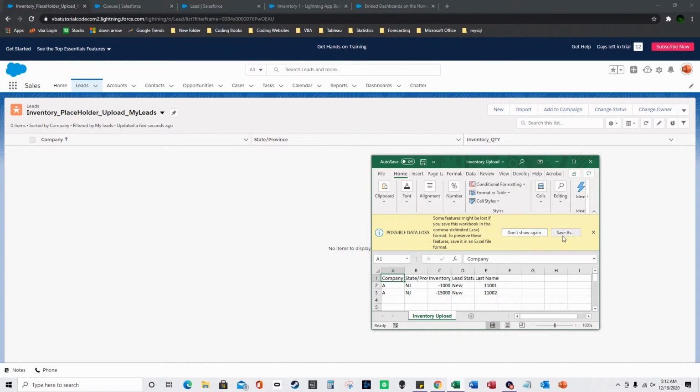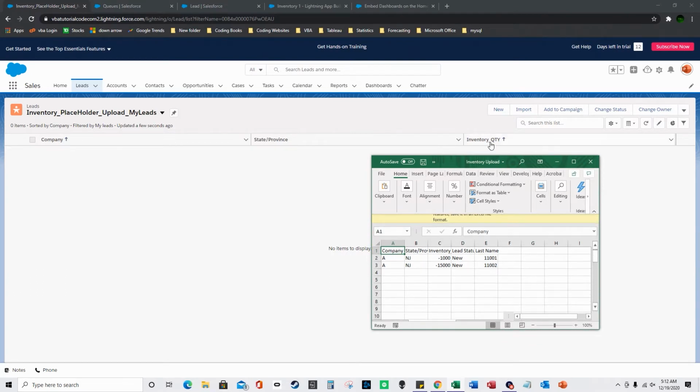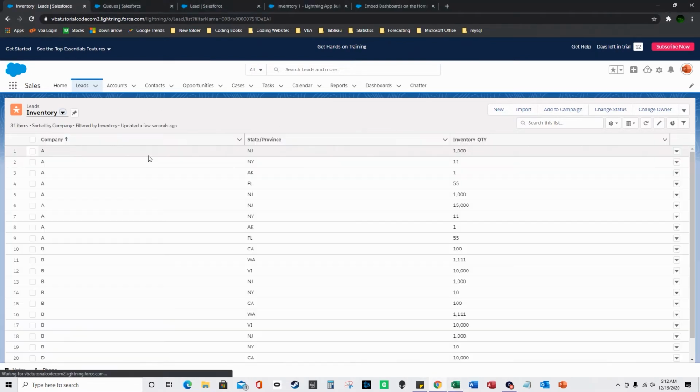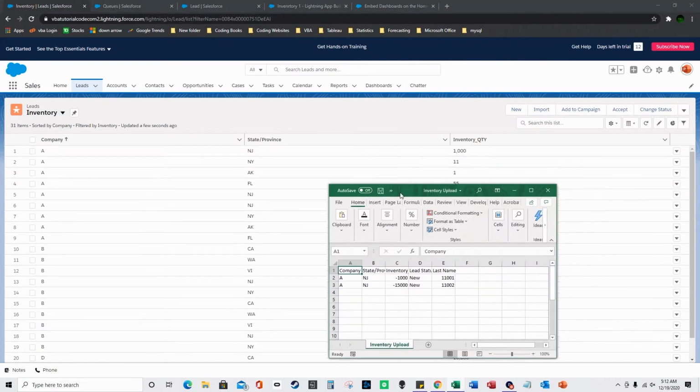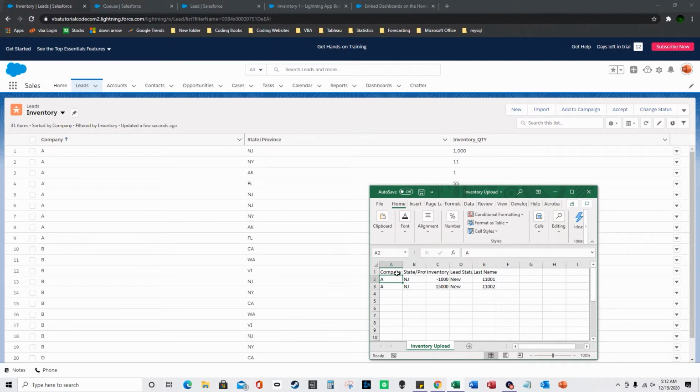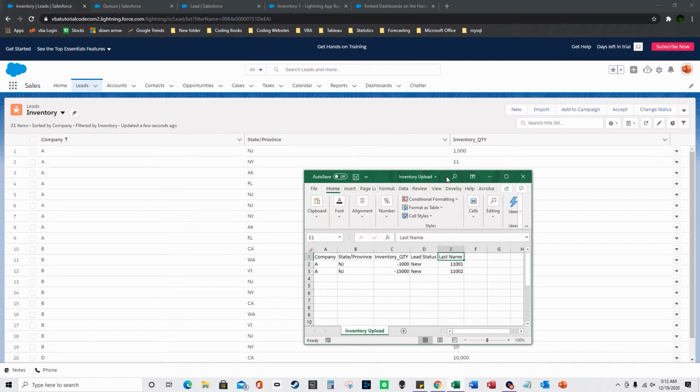So basically what I did here is I made, let me go to inventory. So basically what I made here is an upload in Excel, and it has the field company. Here are all the different columns, or fields. I have company, state, province, inventory quantity, exactly like Salesforce. And then I have two other columns, which are lead status and last name. So last name is the only required field for leads.